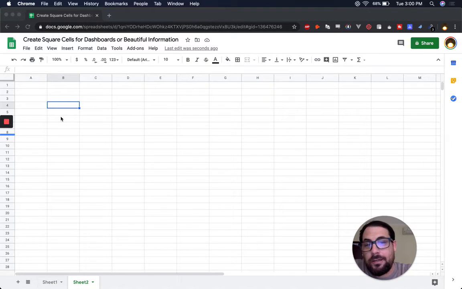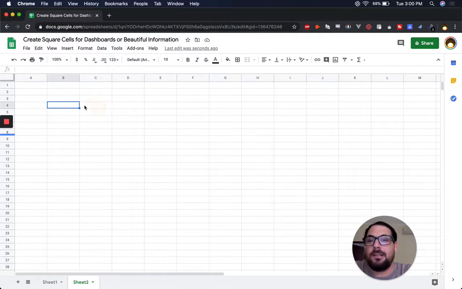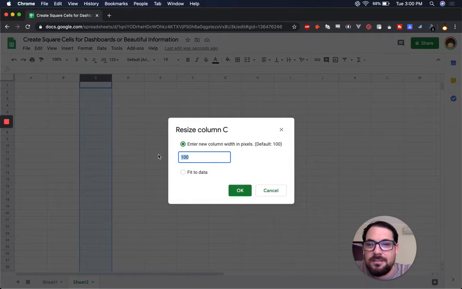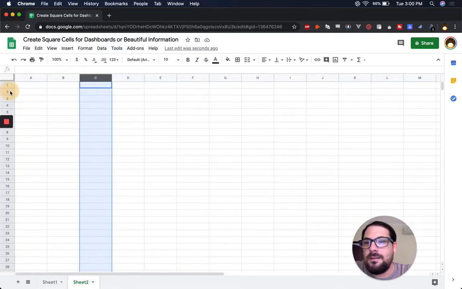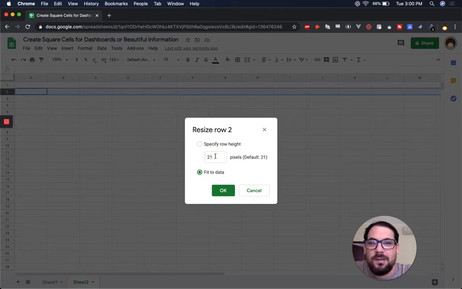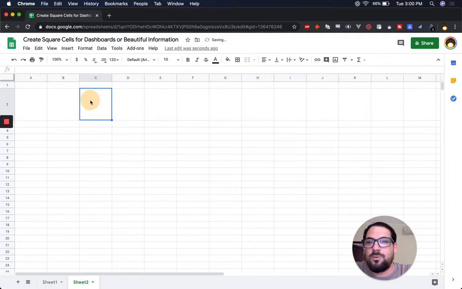So this is what a spreadsheet normally looks like, right? These elongated cells. You can actually look at the column size. It is 100 pixels. And then if we right-click over here, Resize row, it is 21 pixels by 100. Now if we just change that to 100, now we have a square. It's a pretty simple way to do it.